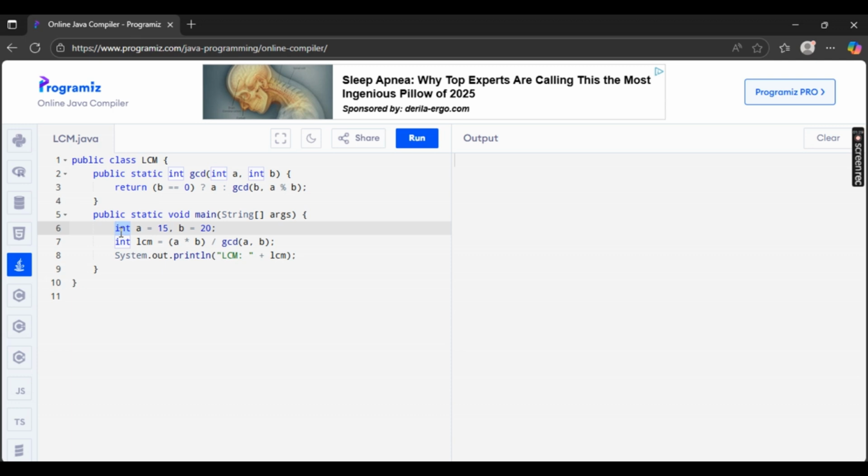Now LCM is basically the smallest number that is divisible by both numbers. The trick to find LCM is to use the formula, that is a times b divided by GCD of a comma b. And here we have used two methods right here. This is our main method and another to call it, and inside it we have two integers, a and b. We have named it 5920.